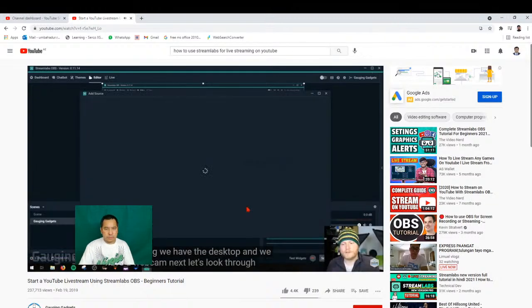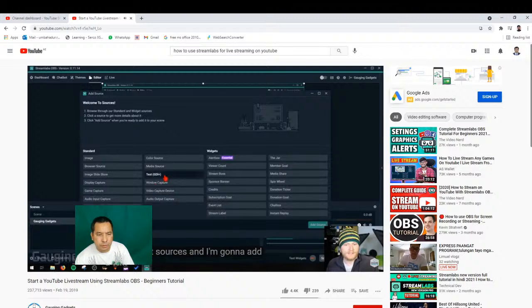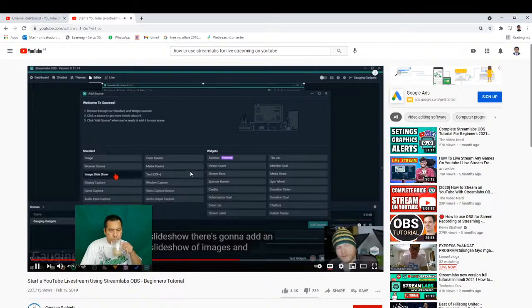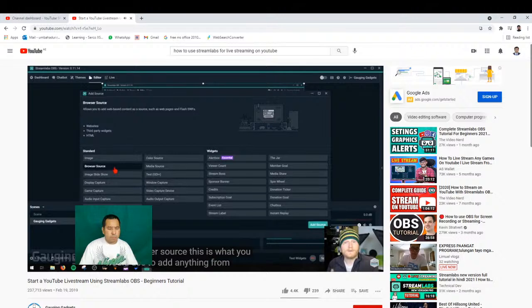Next, let's look through the different sources, and I'm going to add a text source. But before that, I want to tell you what each of these are. So image and image slideshow, that's going to add an image or a slideshow of images. And we have browser source. This is what you would use to add anything from your browser. So if you're watching a video in a browser, or you want to show a website, anything like that, you would do that through there.